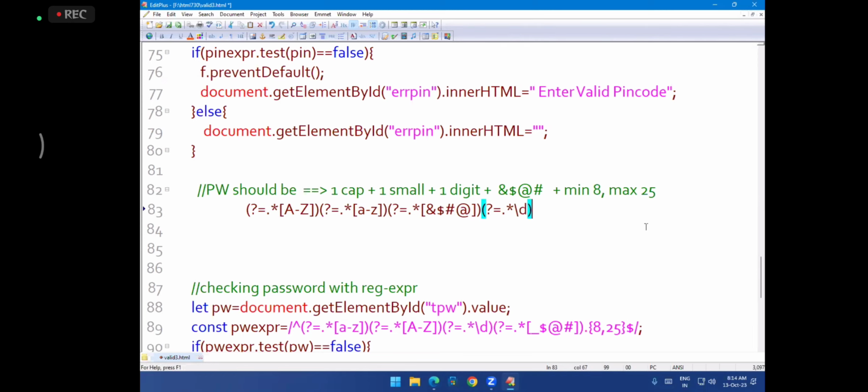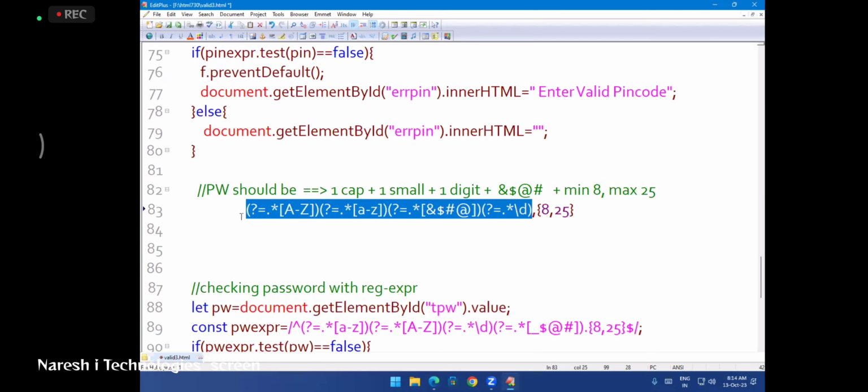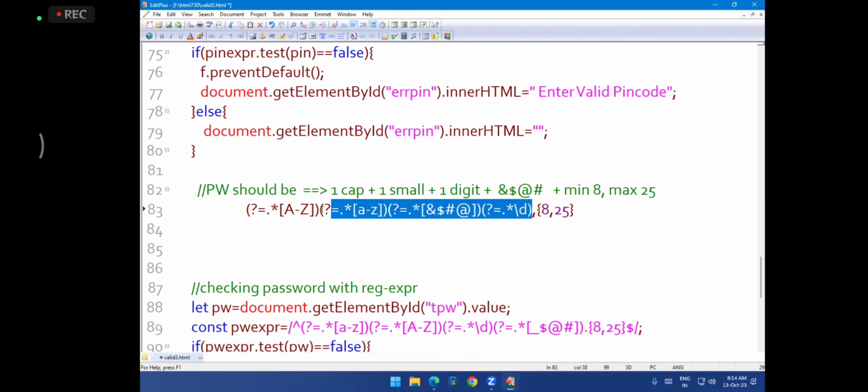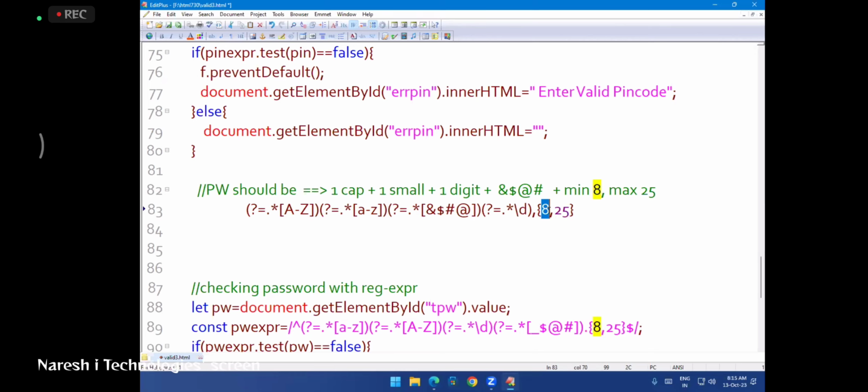And the last one, sir, limit specification 8, 25. Minimum and maximum. If I write like this, sir, we already checked, the password should have 8 characters compulsory. Below 8 not allowed, above 8 is also not allowed. When I write like this, 8, 25, the total length should be 8 to 25. All these criteria combined, greater than or equal to 8 and less than or equal to 25.